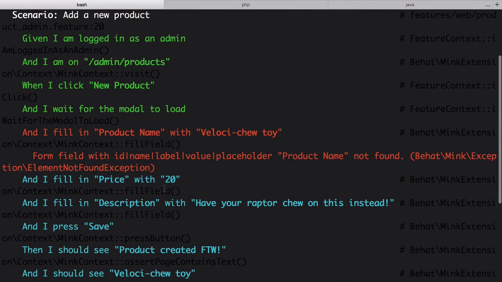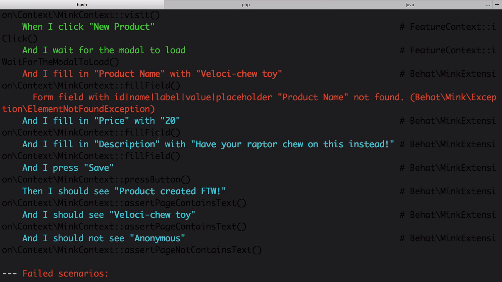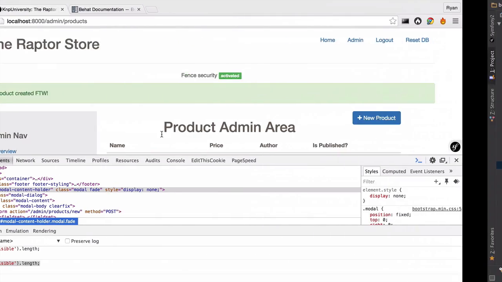In the terminal, the error tells us that there isn't a field called product name, but with nothing else to help. Was there an error on the page? Are we on the wrong page? Is the field called something else? Why won't someone tell us what's going on? Let me show you the master debugging tool.